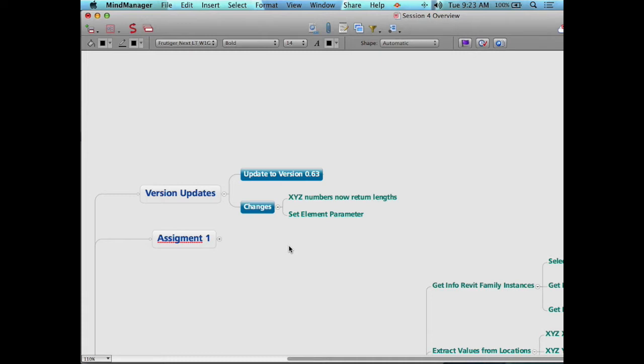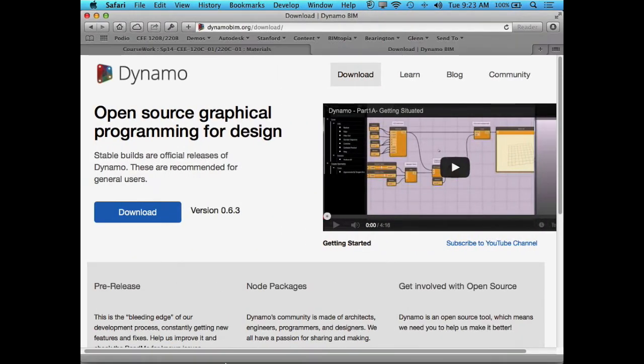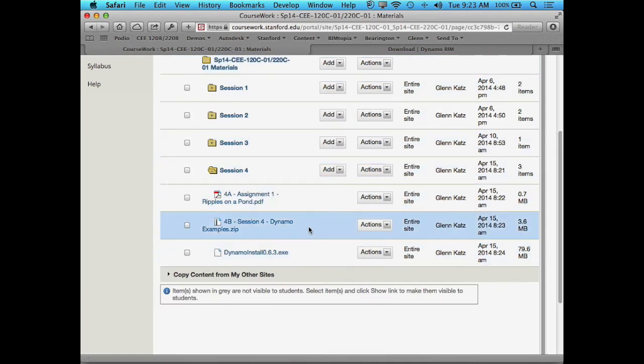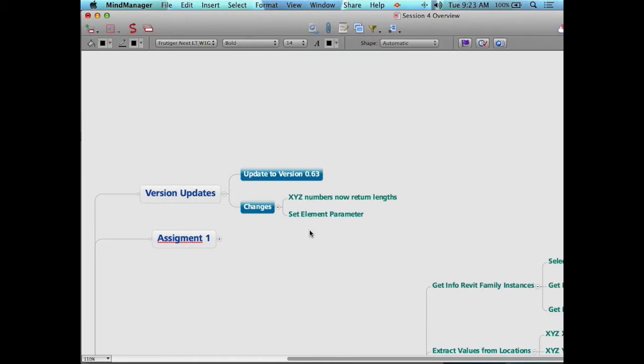Okay, but I have some new scripts uploaded into the session 4 folder. So if you haven't done it yet, please do that. Just on Dynamo or out on the coursework site, go ahead and download the session 4 Dynamo examples. It has the newer versions. As well, if you want to, go ahead and grab assignment 1. We'll get to that in just a second.